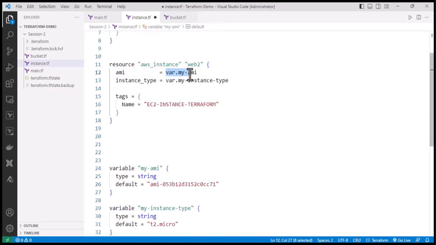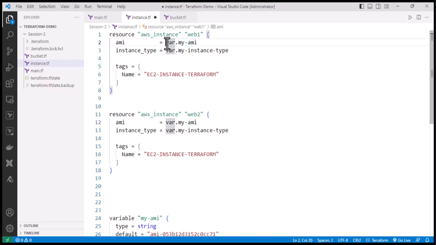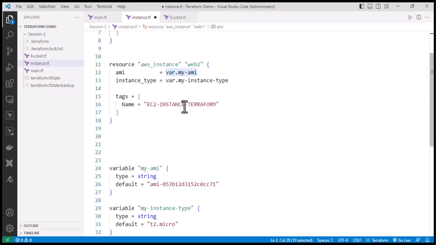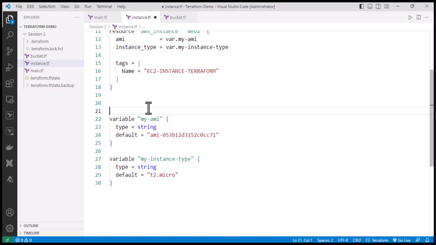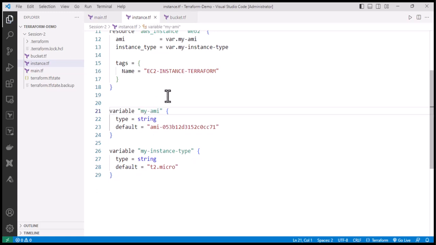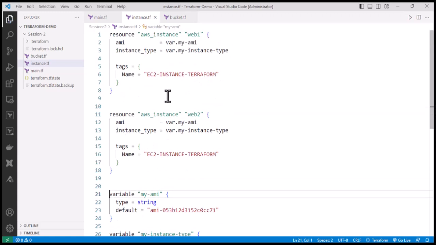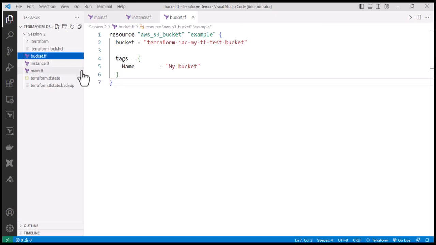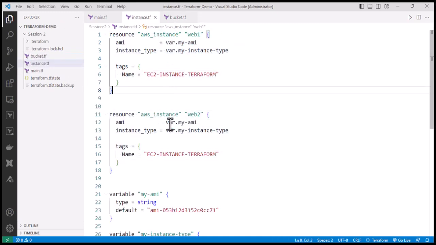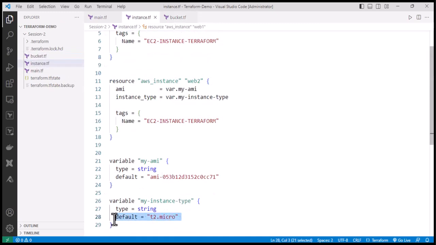Automatically at this place and this place, both the places, the value will be changed. Suppose I want to run the Terraform plan command on this project, let me first run this file, then you will get this difference. Since I have made 2 EC2 instances and 1 bucket, it is going to tell me 3 resources to add, and then see what is going to be the instance type of them.